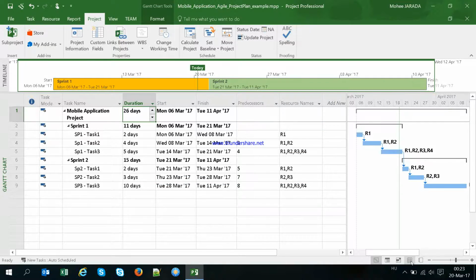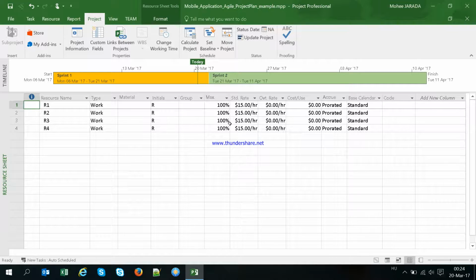I will start from the resource sheet. In the resource sheet I define my human resources, the developers. Of course, I named them virtually R1, R2, R3, R4, so I have 4 resources. You can put any initials you would like; this is just an abbreviation. And the standard rate for each employee is $15 per hour.